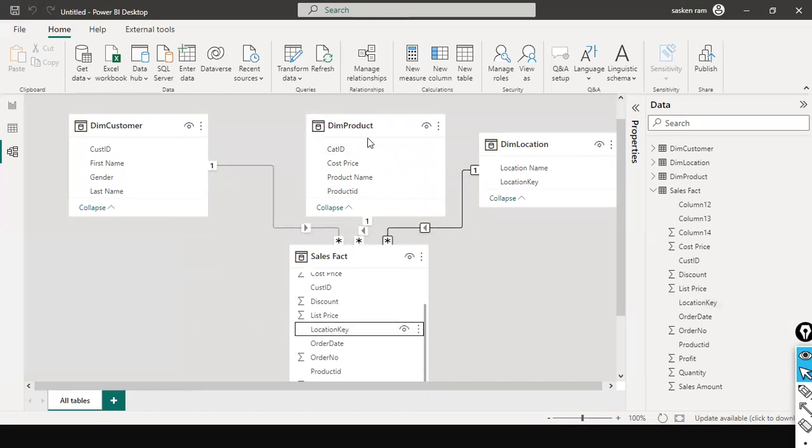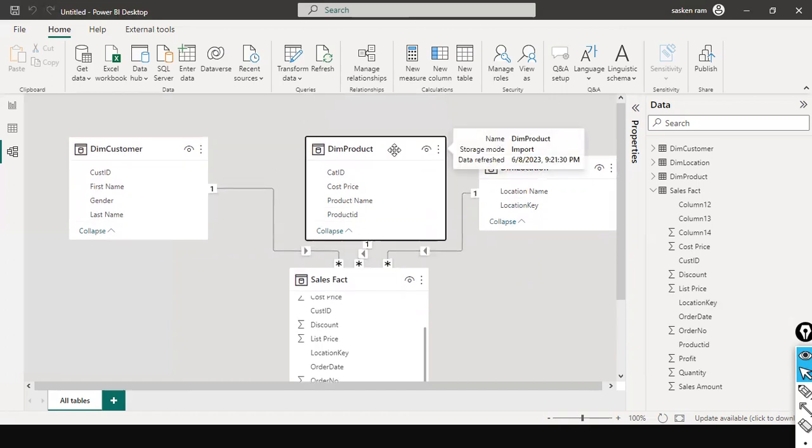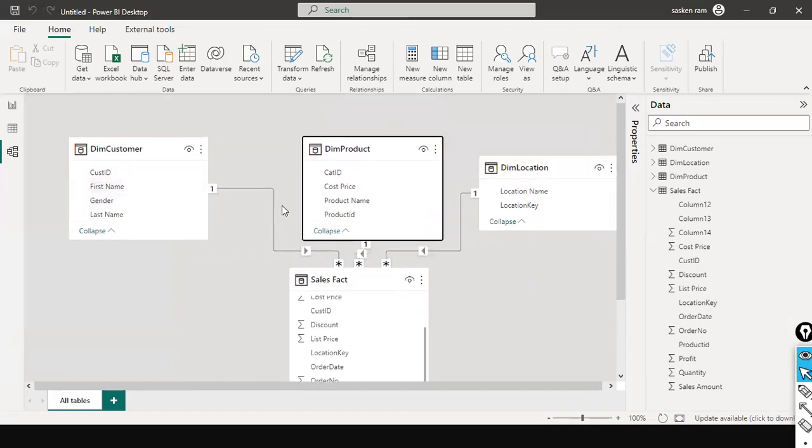Okay, good. What are the other things you should be aware of? If you see here, all these dimension key columns, here customer ID, cust ID, product ID, location key, are flowing from your dimension table to your fact table. But in this case, the common key column between the tables is similar, cust ID, cust ID.